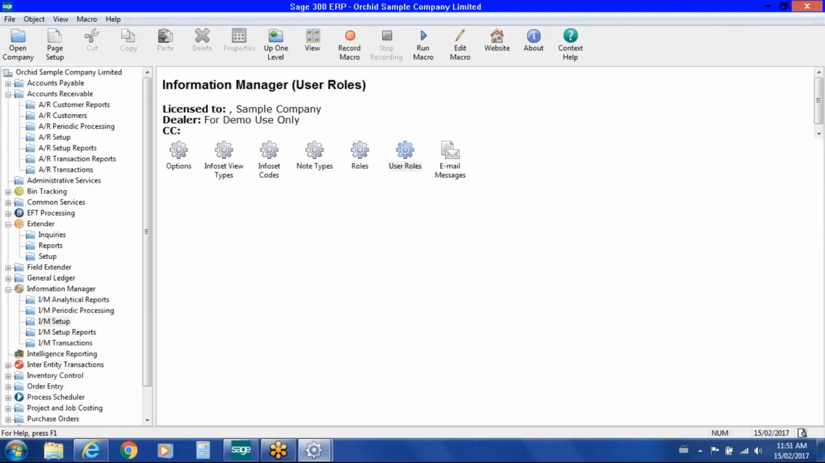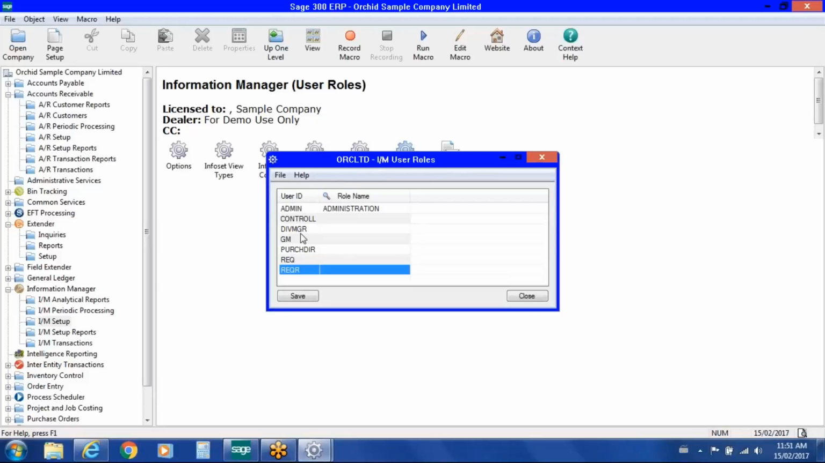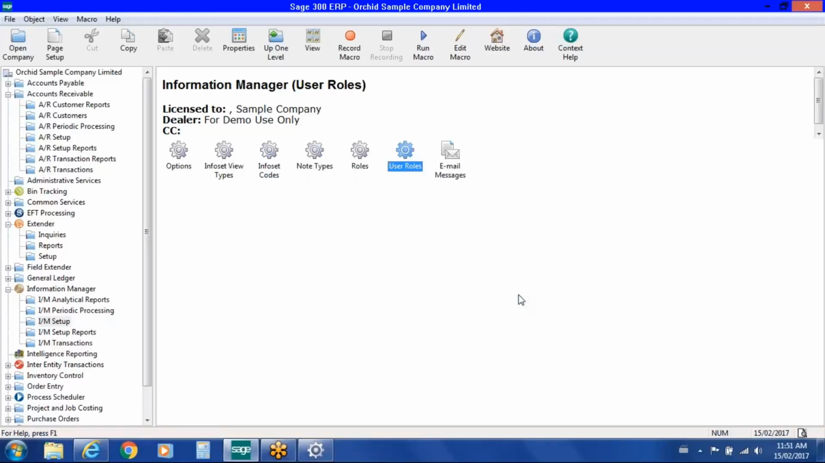And then the user roles are tied to the user ID within Sage 300. So certain individuals within your organization will have certain access rights to certain notes within the system. So you can create as complex of a structure as you need to define who gets to see what notes and what they can do with those notes.